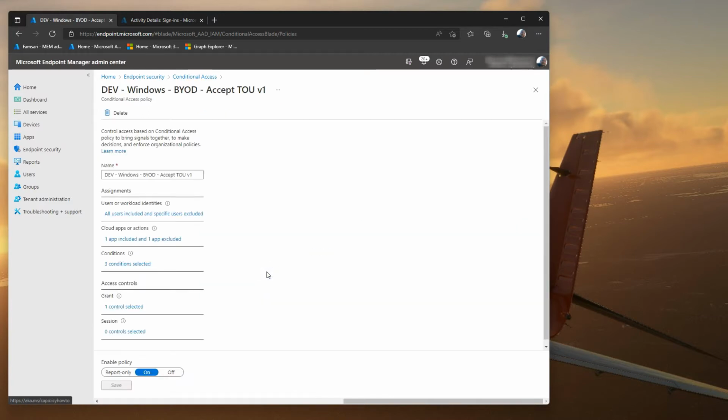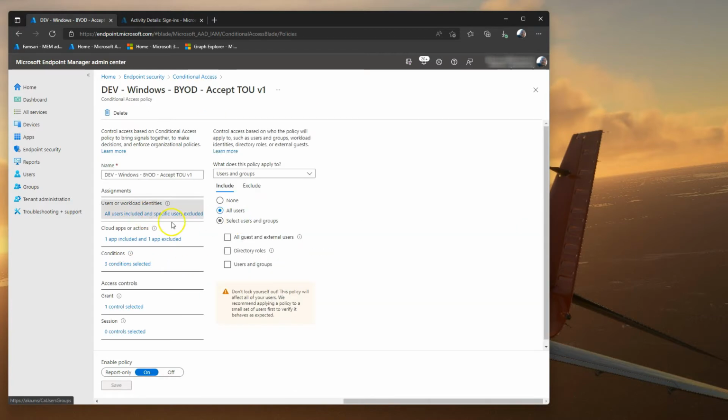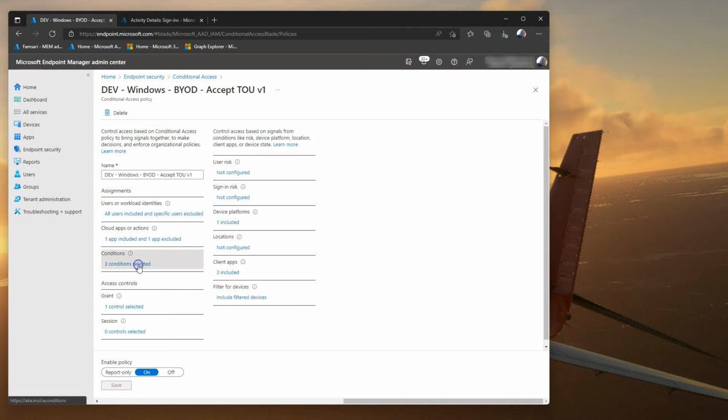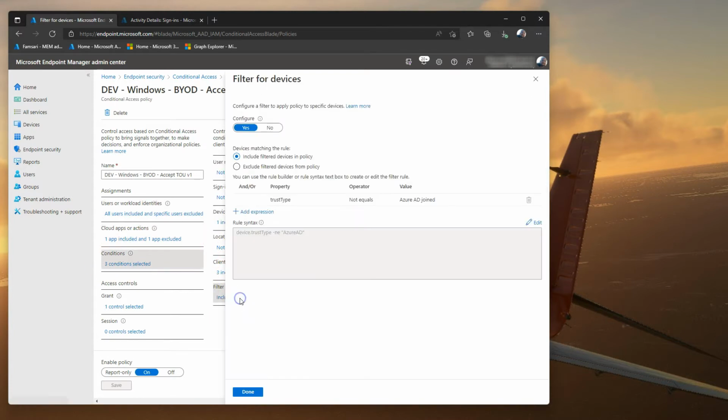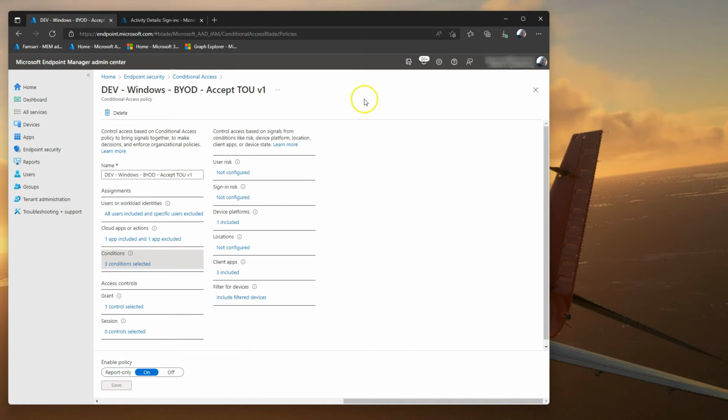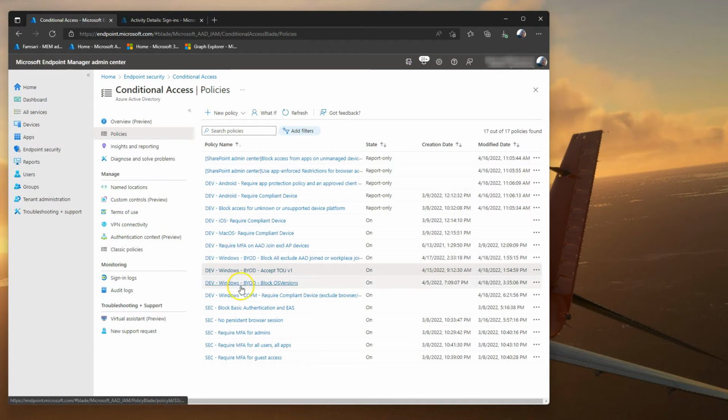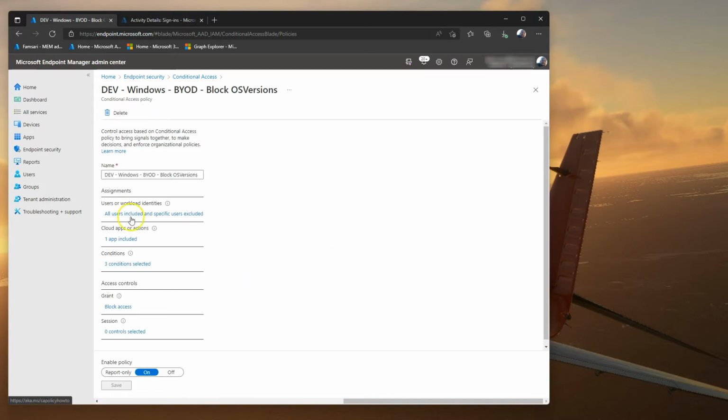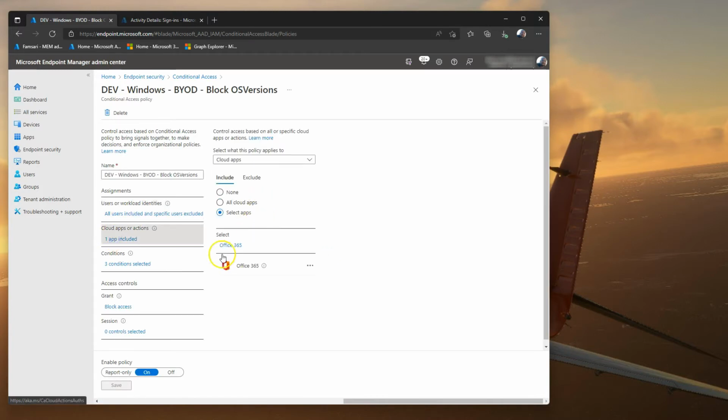Okay, there's another one. This policy will require users to accept terms of use, including filtered devices in this policy, where every device that is not equal to Azure AD joined is included in this policy. That sounds a little bit strange, I know, but we're making sure that this policy only targets bring your own devices.